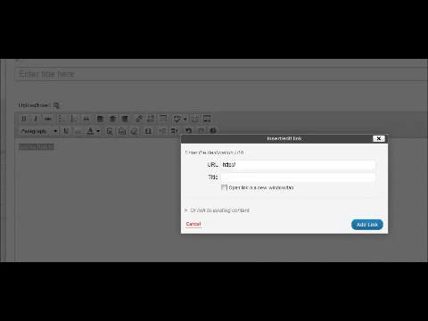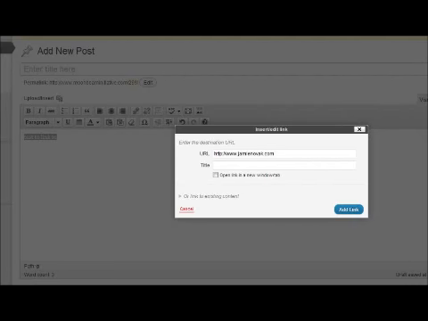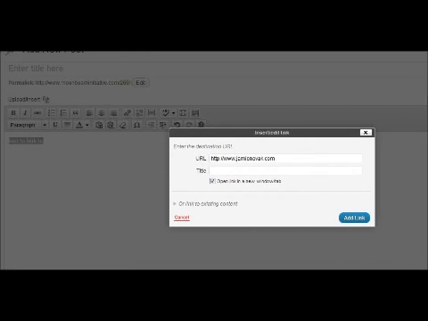But when you choose that little link chain, now this box pops up and it says, okay, Susan, I know the word that you want me to link to. Now where do you want me to link it to? So you have to give it the URL, which is just the address. Say you were typing, and you wanted to link to my website. You would then put in www.jamienovak.com. You leave the title box blank.